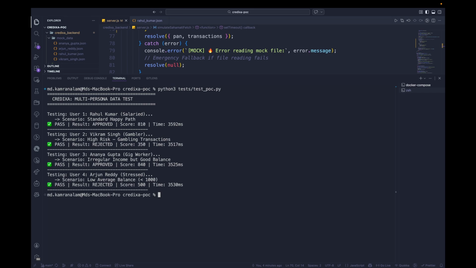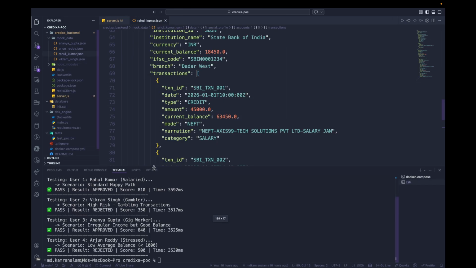Okay, so the test case one for Rahul Kumar, which is the happy path scenario. Notice the 3.5 second pause, that is our API simulation kicking in. So the result is approved and the score is 810. The risk engine parsed his salary and education transactions and rewarded his financial stability. So you can see all the details here.